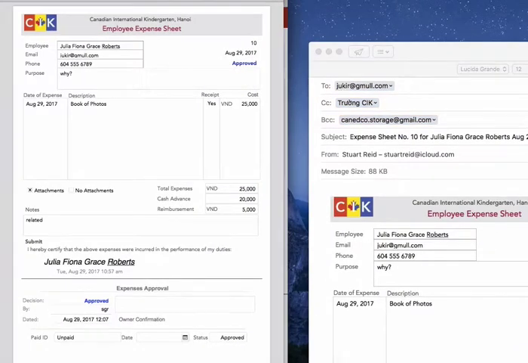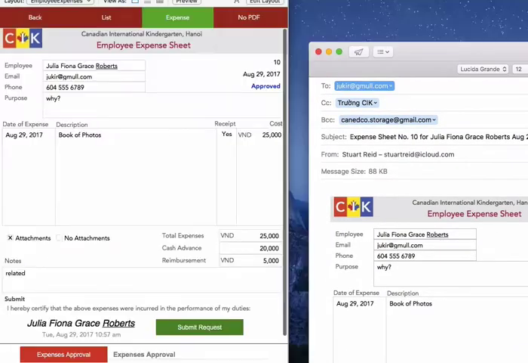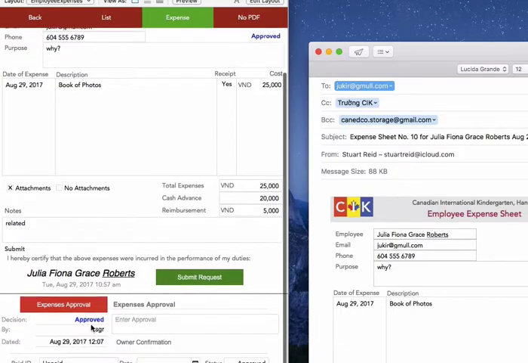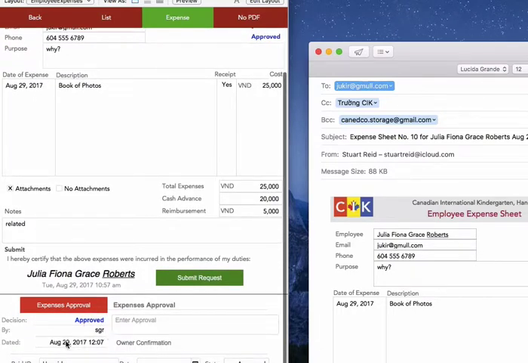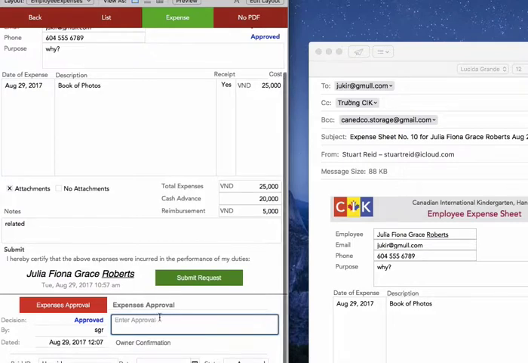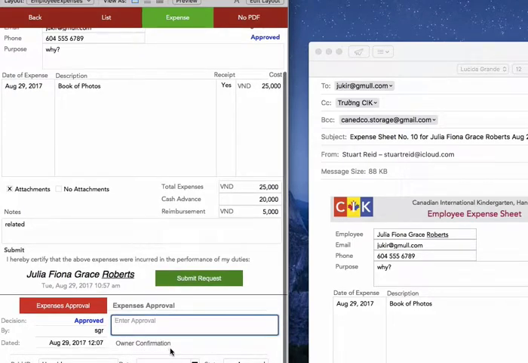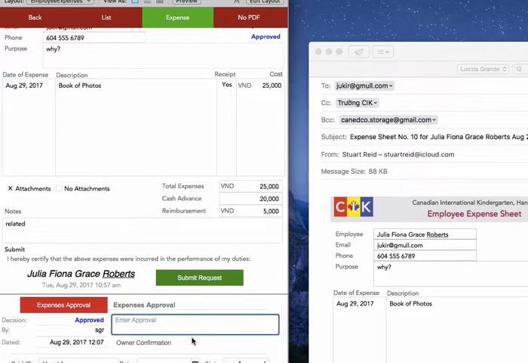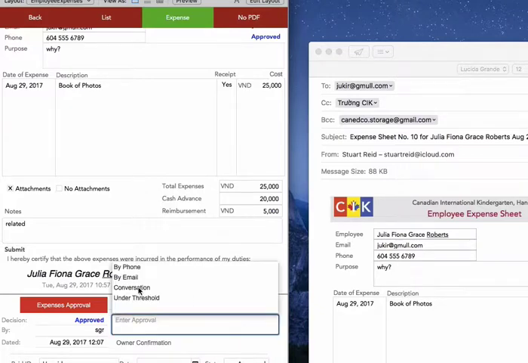It creates another version of the PDF. It then stamps it approved, puts my name in, puts the date when I did it, and also allows me to enter more information about the approval and the owner's confirmation here. So that if the owner was contacted by conversation or phone, or it's under the threshold for the owner's approval, we can just do it here.